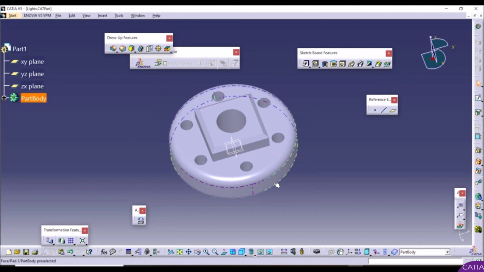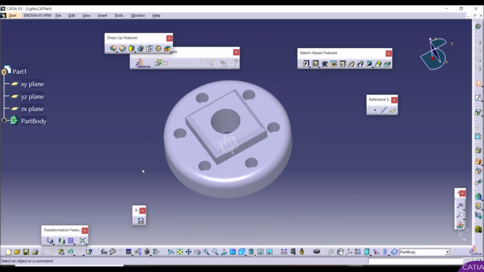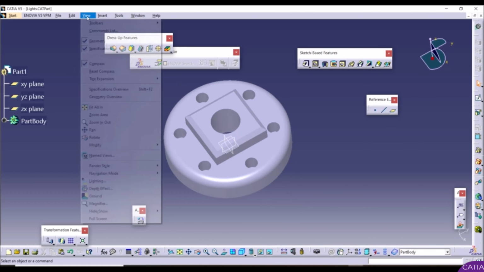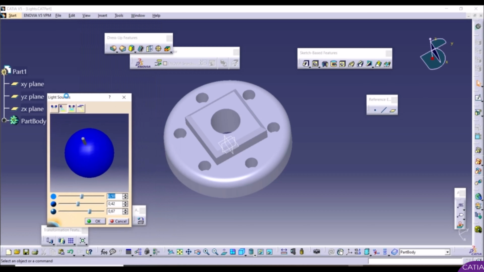In this lecture, we're going to show how we can work with lights. So here we have this model, and now we can see that here we have reflection of the light, as you can see here. And we can change the position and properties of the light. So you can go here to the view, and here we have lighting. This one here. And here we have light source.